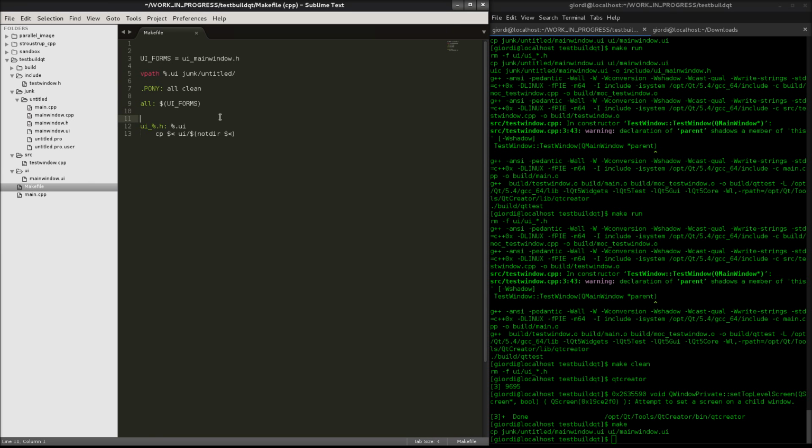The second step, we need to use UIC, which is basically the UI compiler, to convert this UI file into a header file that we can use. Okay, so in order to do so, I'm going to declare a variable holding the UI compiler, which is UIC, just because if in the future it will change, I can easily change that without messing around with my makefile.